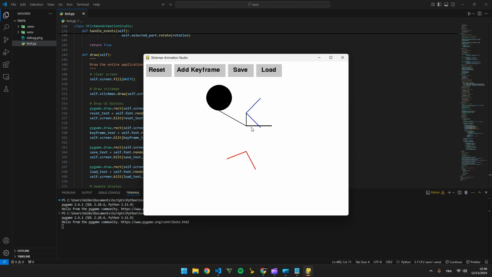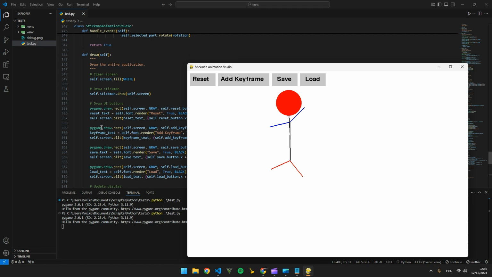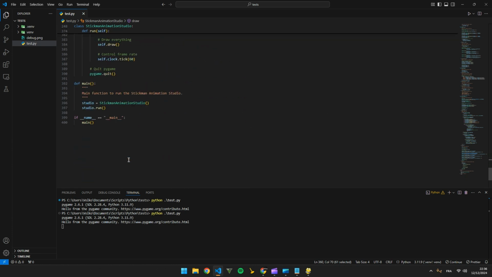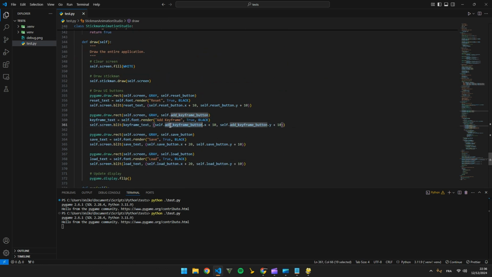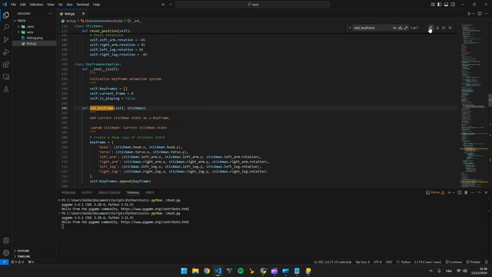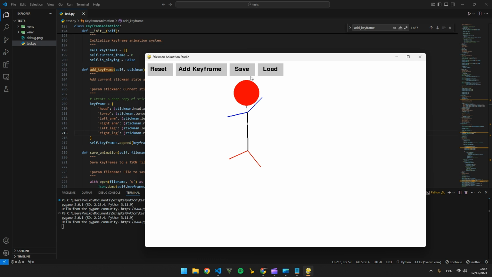It doesn't really look like a stickman, but at least we can move. Nice. We can add a keyframe. It seems not to be doing anything to add a keyframe. Reset. Okay. We can move it. But add a keyframe doesn't seem to work. Add a keyframe. What is it doing? I don't know. Add a keyframe button. Is it linked to something? What is add a keyframe doing? It should do something. Save.